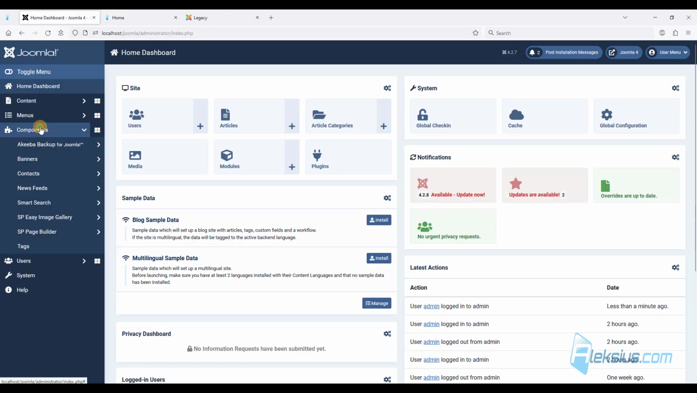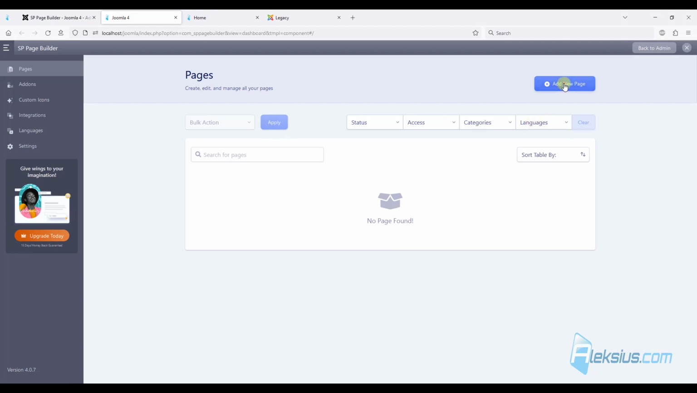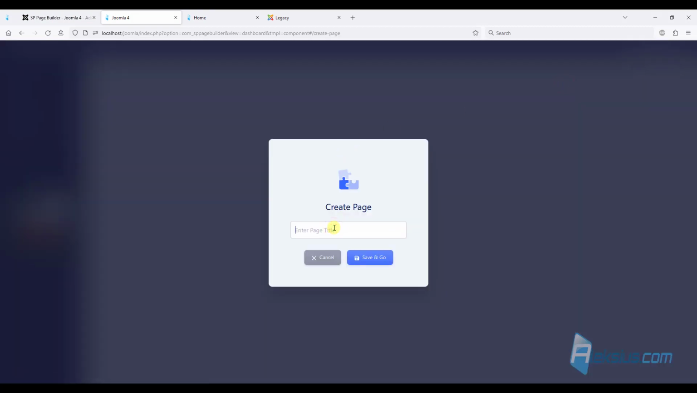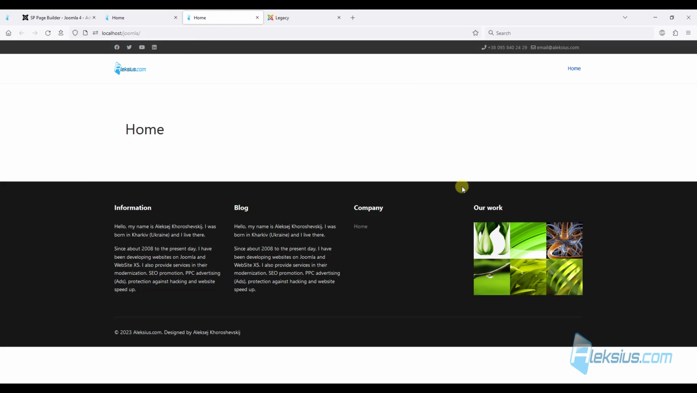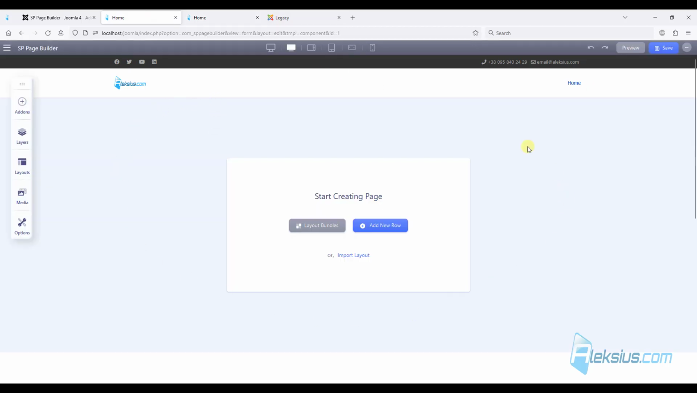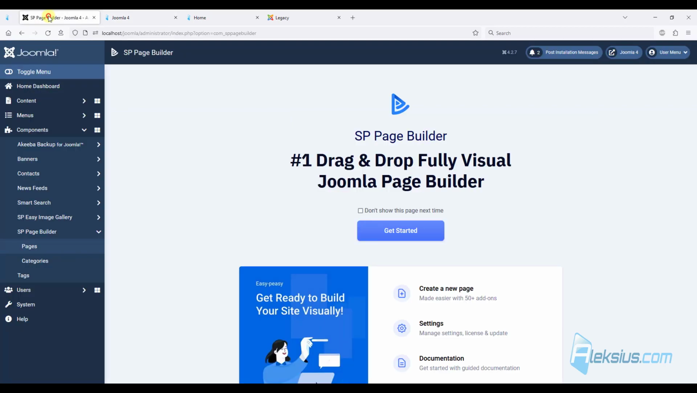Let's go to Components, SP Page Builder, Pages, and create a new page. We'll call it Home Page, or just Home. We can see changes here, and we will see changes here. But first we need to add a menu item which links to our created page. Let's save it, save and close, and let's go back.